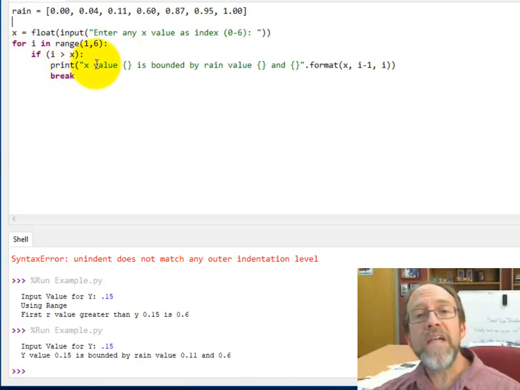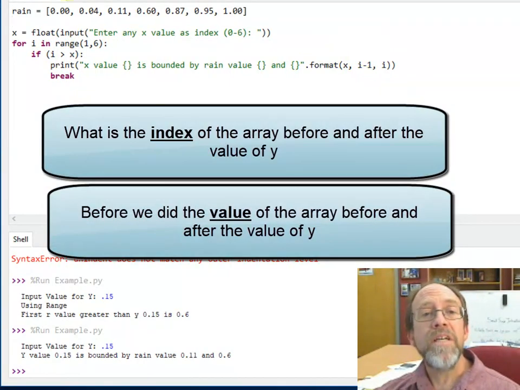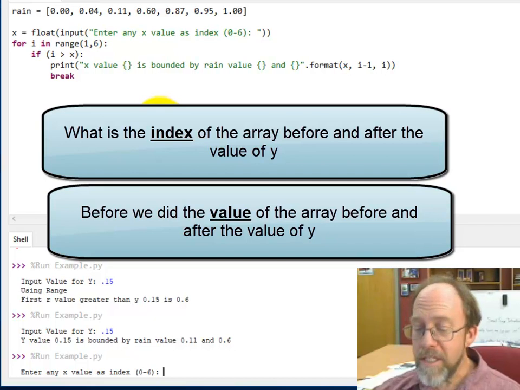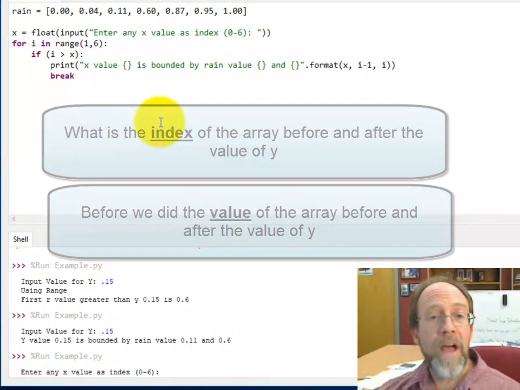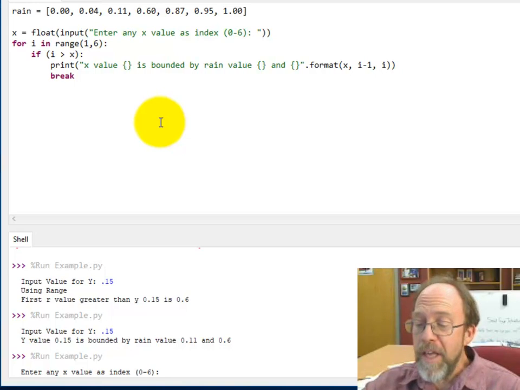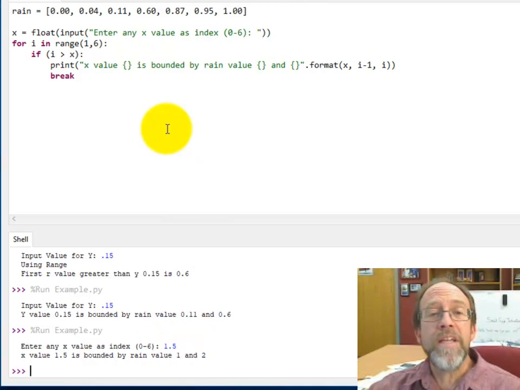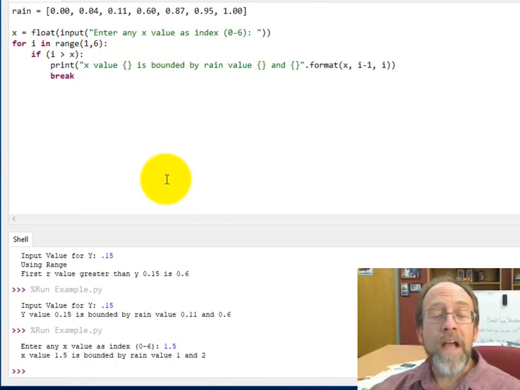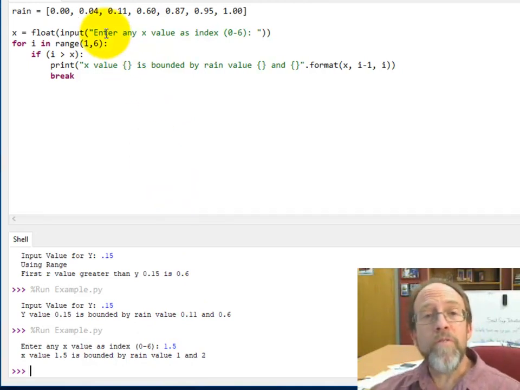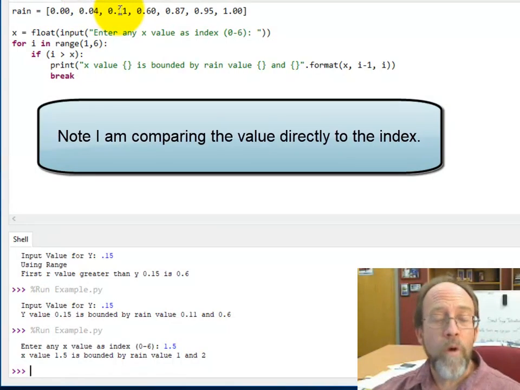I'm going to look for that x value's bounds, but now I'm putting right over here the I minus 1 and the I, the actual indexes. So let's run it. Because I made x a float, I can enter values in between, and I'm going to be looking for the indexes. So if I do 1.5, the 1.5 should be bounded by 1 and 2, the index 1 and 2. Now I could also give you the values 0.04 and 0.11, which would be the reign of 1 and the reign of 2.